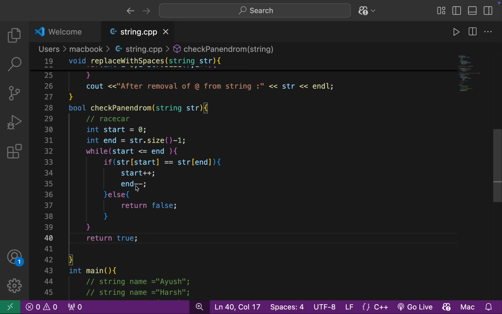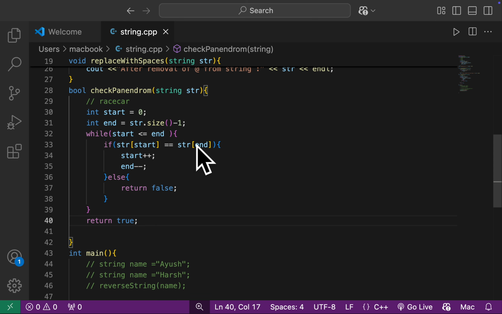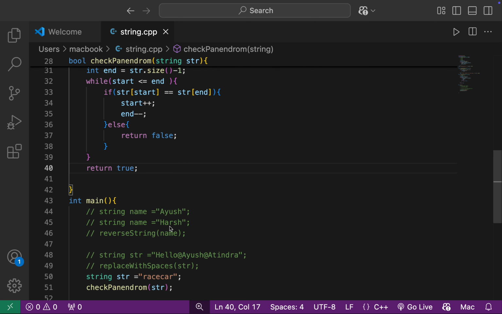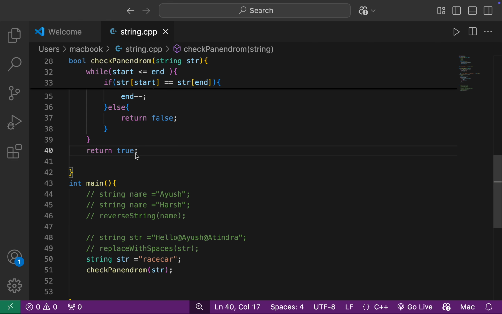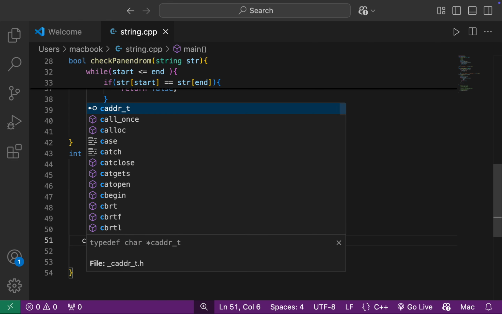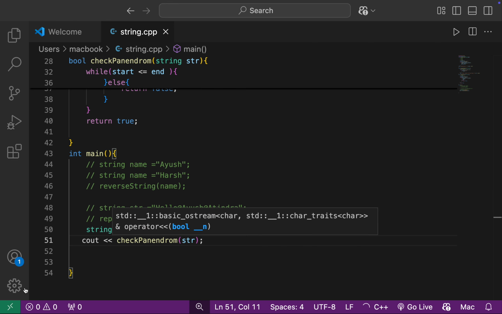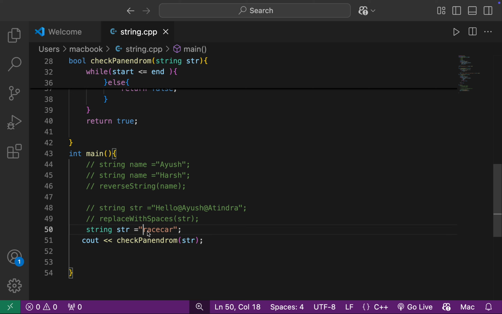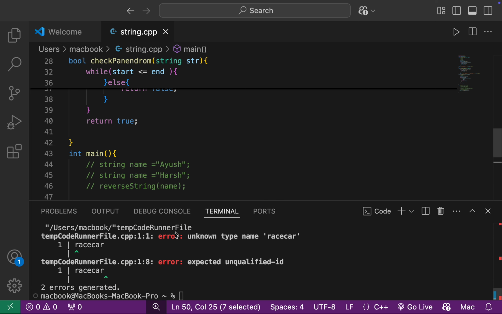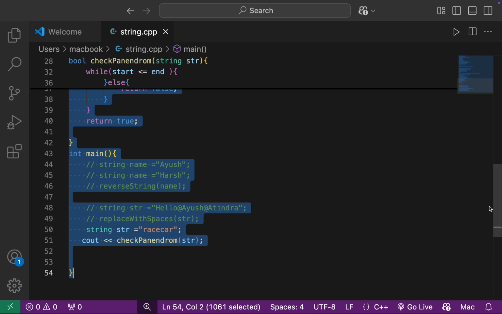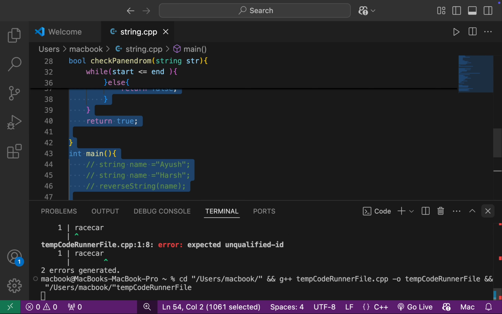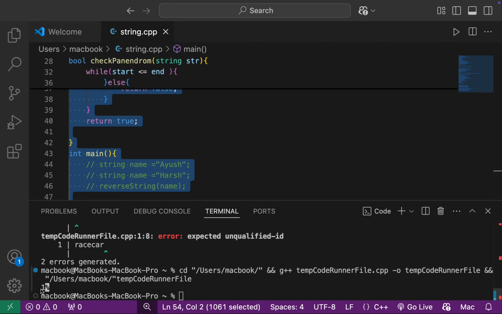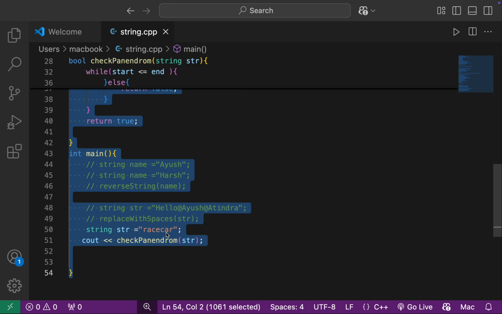I will explain this code if you are not clear why I'm doing all this. So let's first check whether this function is working or not. Let's print out: if it is printing 1, then it means that it is a palindrome, and if it is printing 0, then it means that it is not a palindrome. So let's execute this code. It is giving some error. 1. Okay, so yes, it is a palindrome.